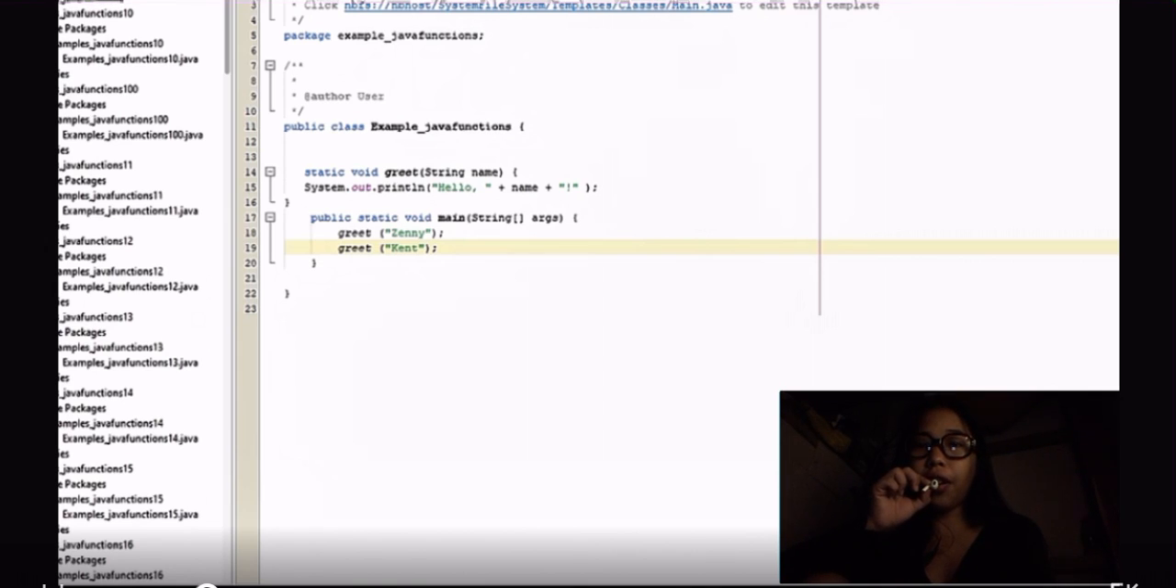Today I will share a 100 Java functions example, and I will explain each one and describe how it works. So let's get started.